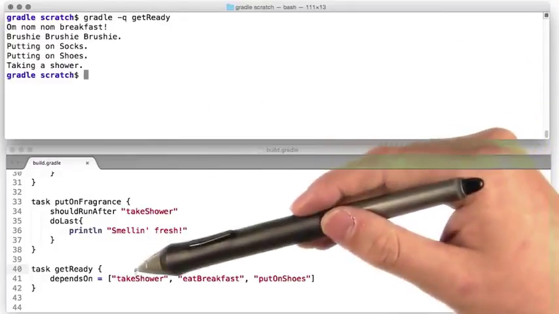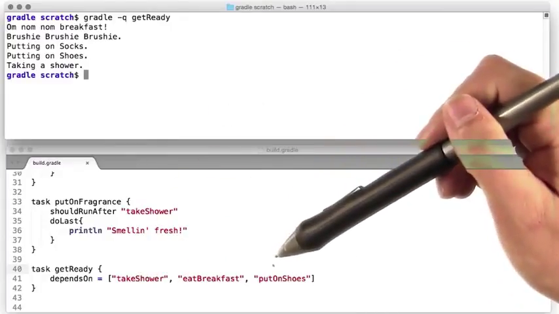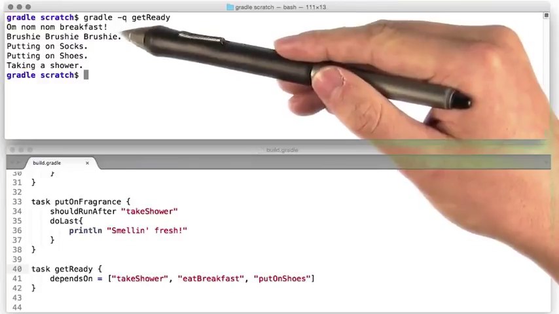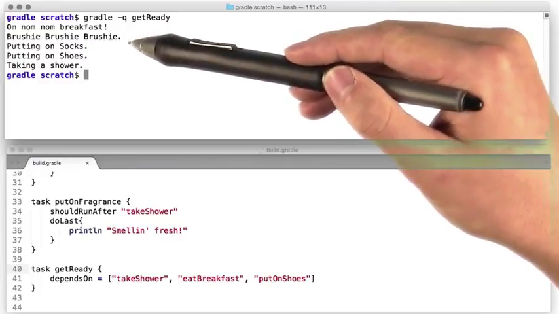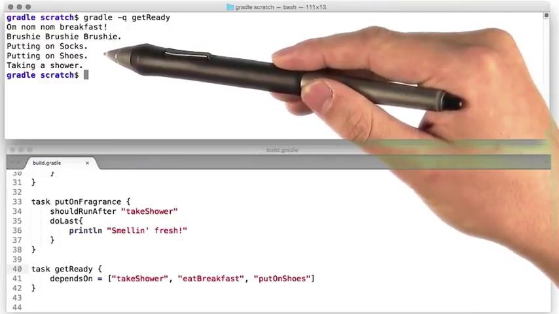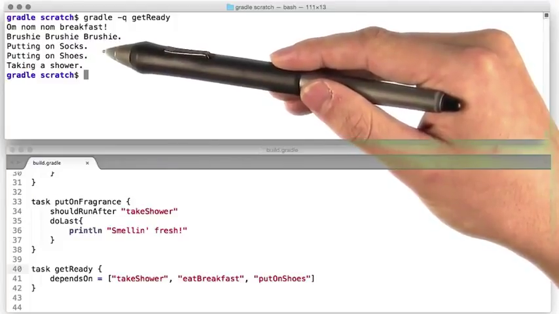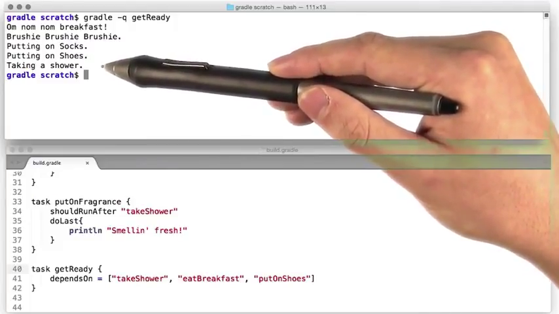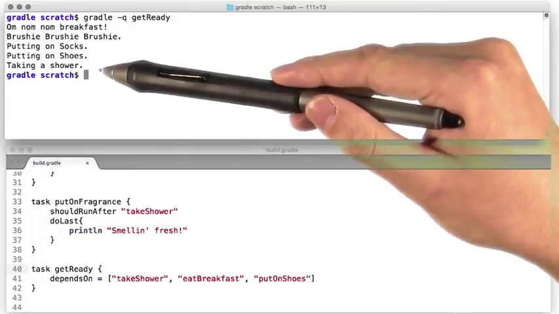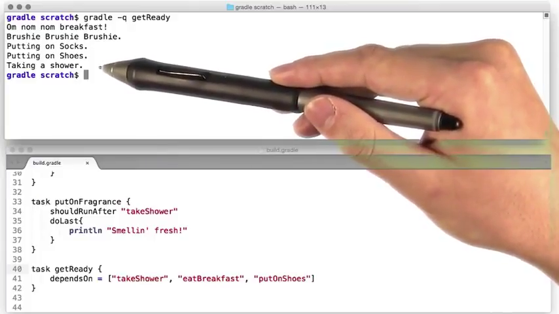So, since get ready depends on taking a shower, eating breakfast, and putting on shoes, looks like we eat breakfast, and since breakfast is finalized by brushing our teeth, we do that. We're going to put on our shoes, but first we have to put on our socks, and then we take a shower? Whoops, something's not right here. I think we need one more ordering constraint.